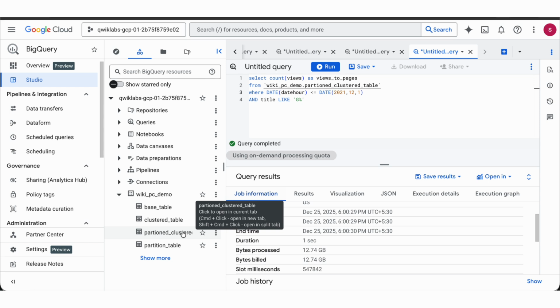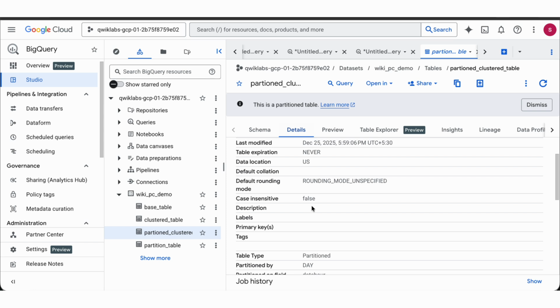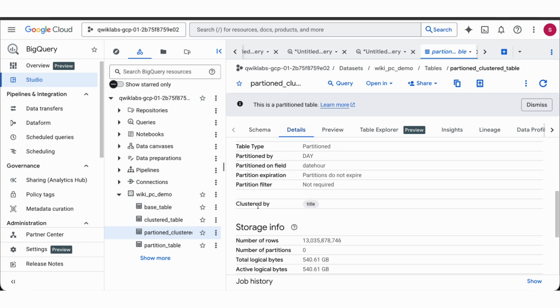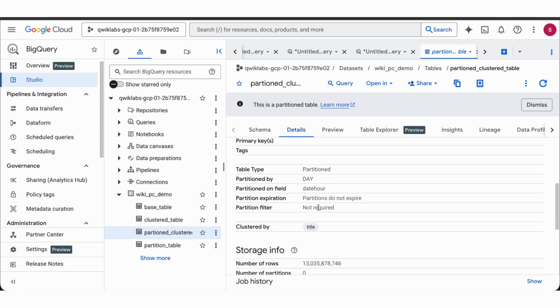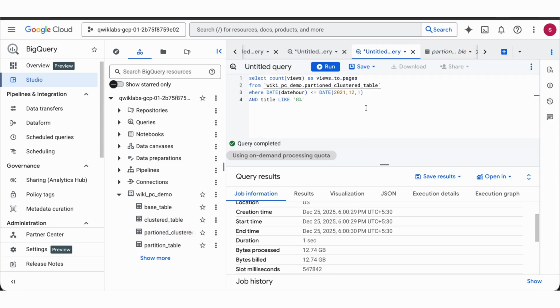Why is it like that? Let's go through this table. See the details now. If we scroll down here, we can see the information. It was clustered by title and partitioned by day, on the date hour field. So that's why, if I execute a query on that particular date range, it picks up data from that location and shows the result. So we can see it's much better.